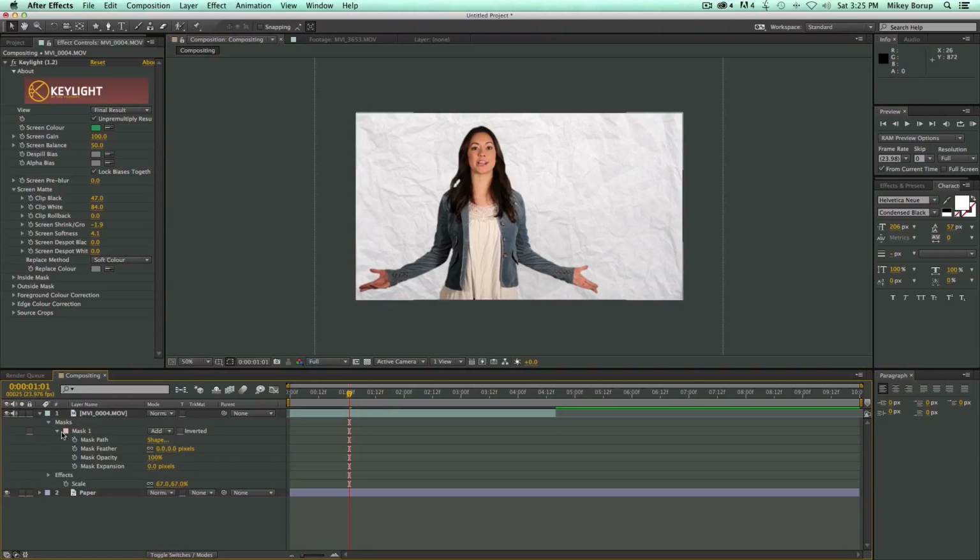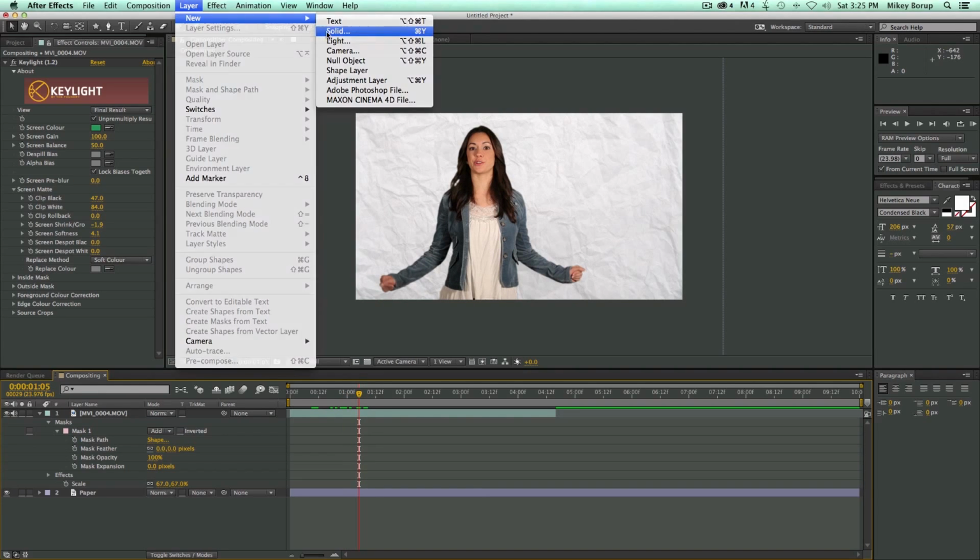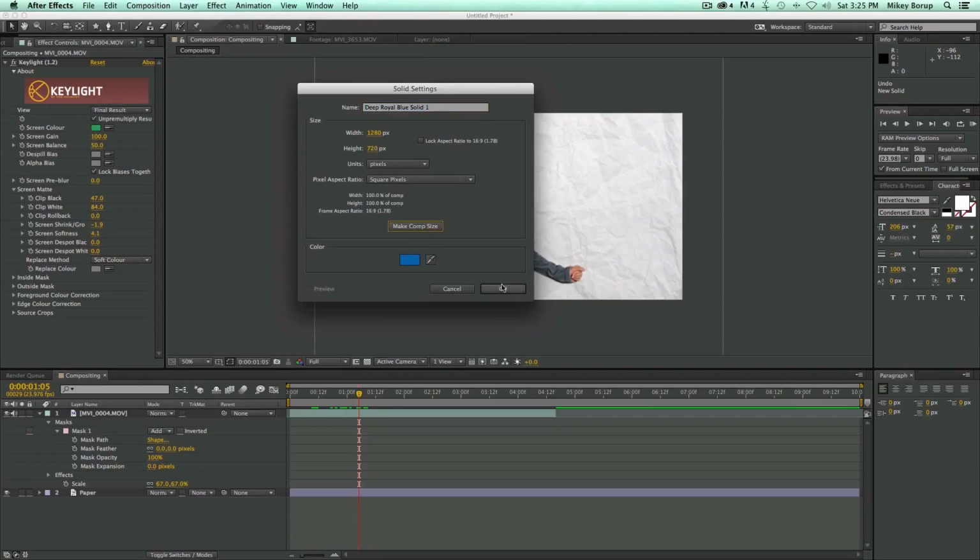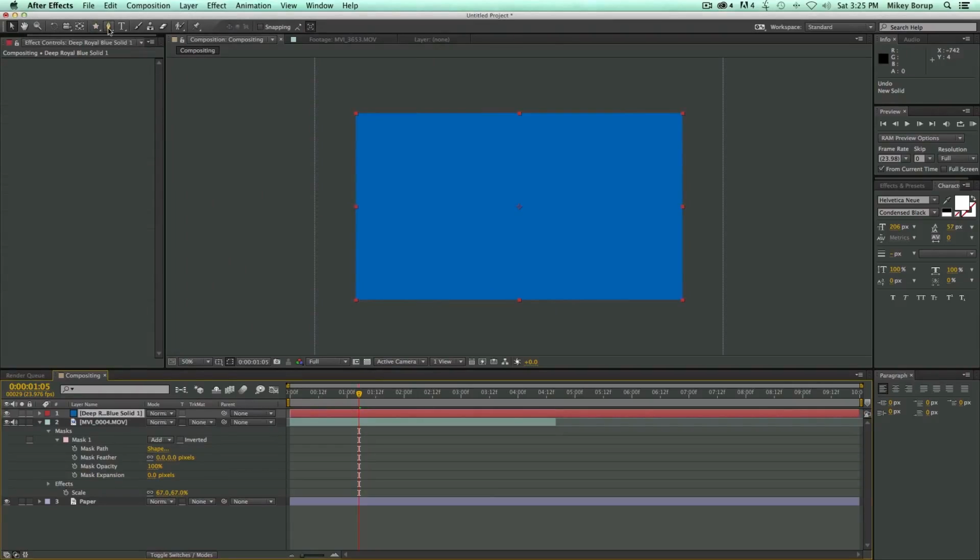So in the mask, I can keyframe the path, the feather, the opacity, and the expansion. To show this better, let's do this on a solid layer. So I'm going to bring in a new solid. Let's make it comp size. And let's add a mask to this.